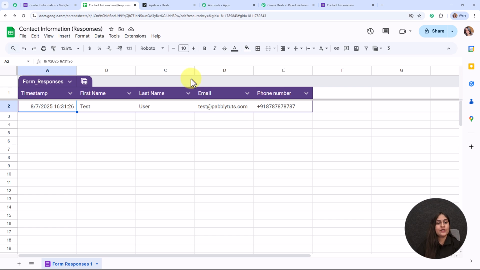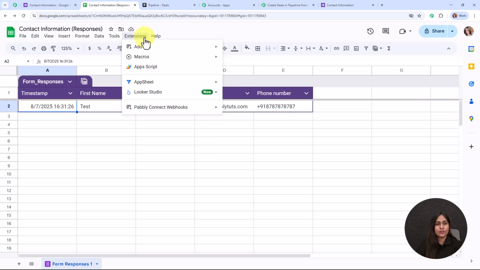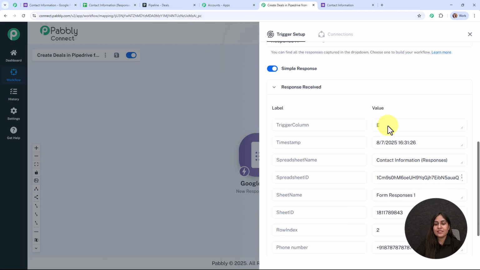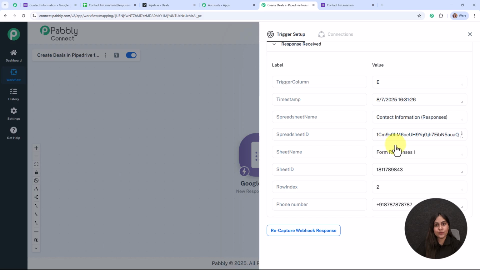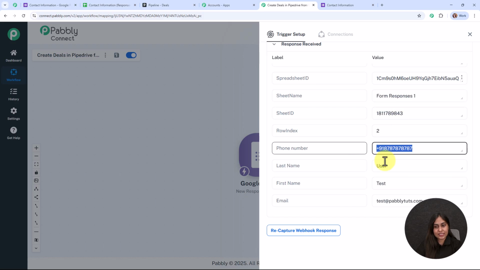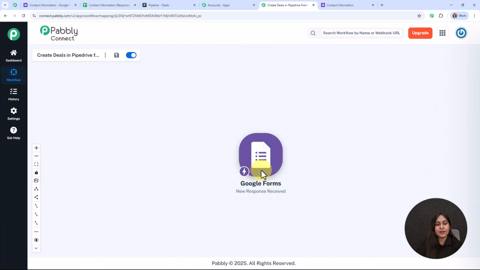Alright, so let's go and check it. And here you can see we have received a tick in front of the send on event. That means we have successfully turned it on. Alright, so let's move back to our Pabbly's workflow. And here you can see we have successfully received a response over here as well, where we have received all the details such as row index. You can see the phone number, last name, first name, and the email address of our lead. So with this, we have successfully set up our trigger over here.